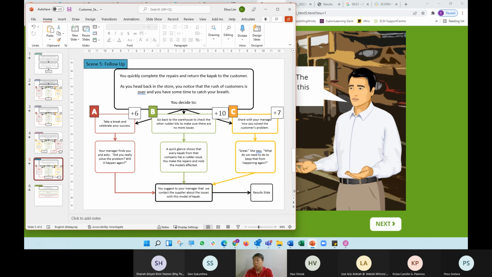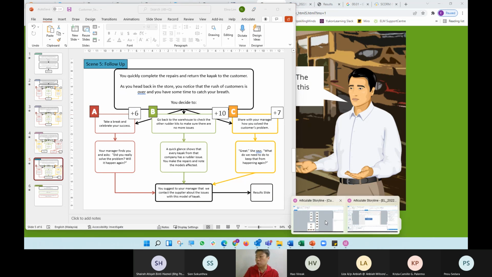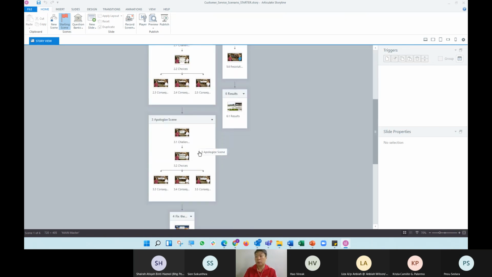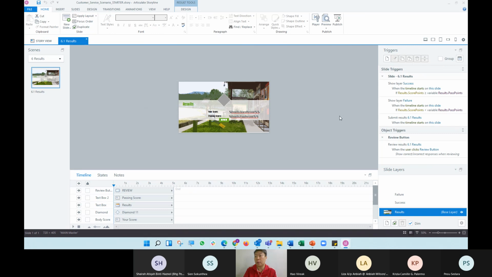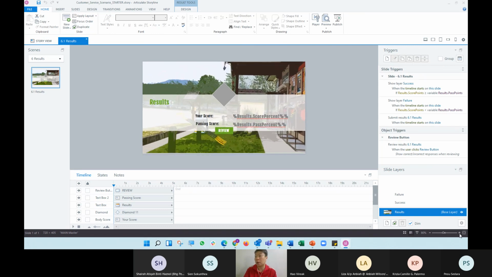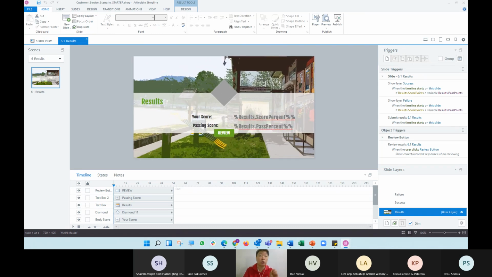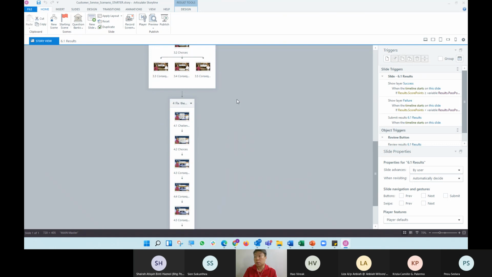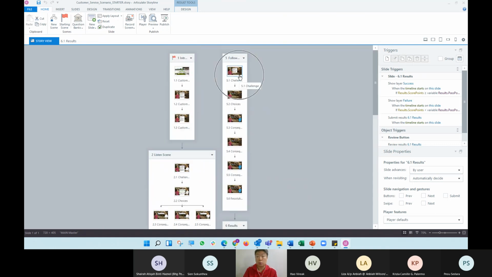Now let's start to actually do this scenario. We have done for you even the introduction scene, listen scene, as well as apologize scene. Now the result slides will actually show you the point system that it gathers. Result slides will actually show you the points. Now story view. Now fix the problem, that's what we need to fix, and follow up as well.